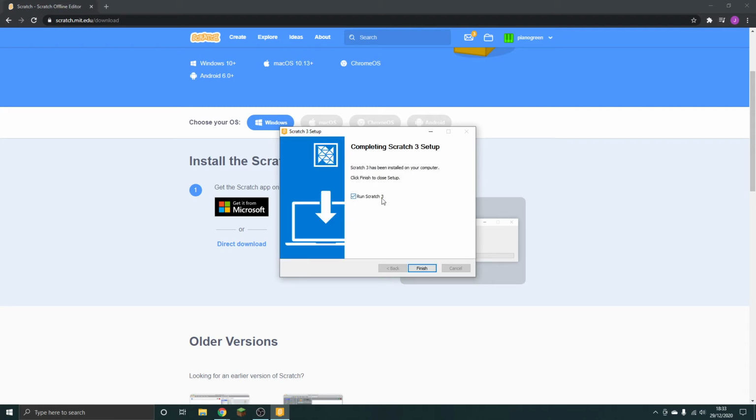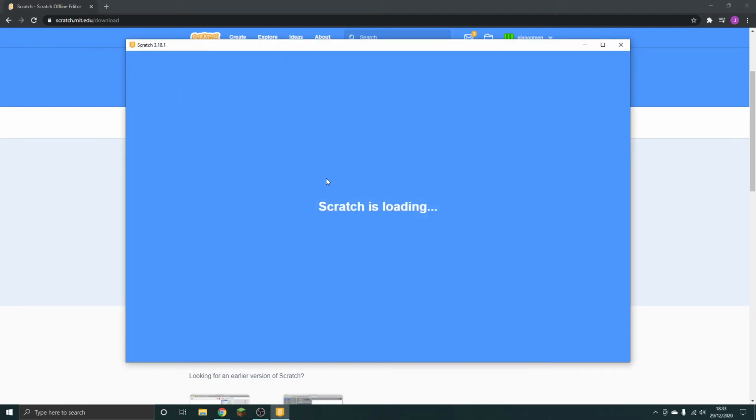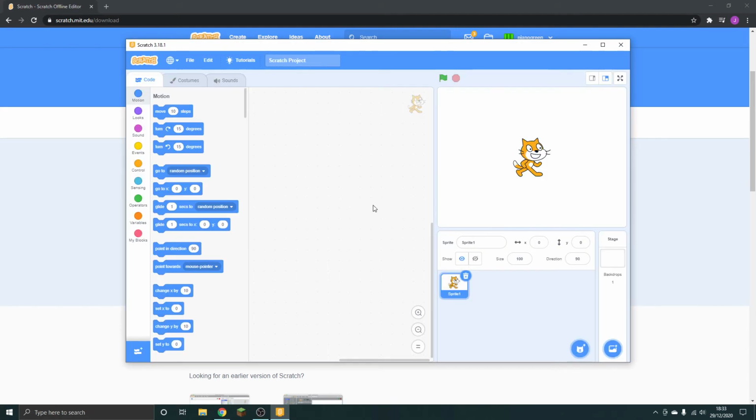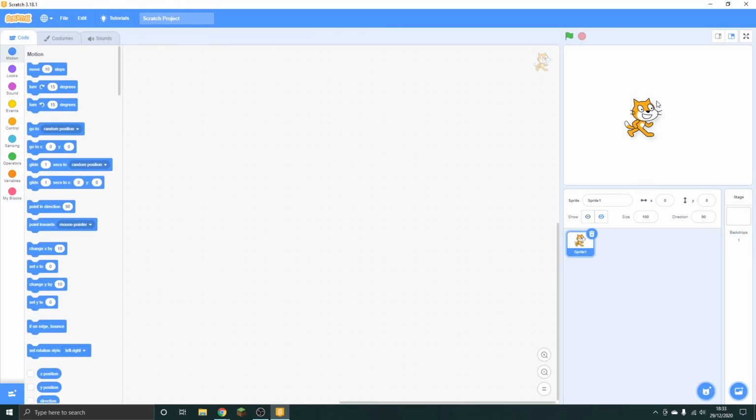And then it was so quick. It will come up with completing Scratch free setup. It's been installed on your computer. Click finish or close setup. And I'm just going to leave this checkbox checked because I want to run it as soon as I finish this install. And then I'm going to click finish, and then see now Scratch is loading, and it's an app.